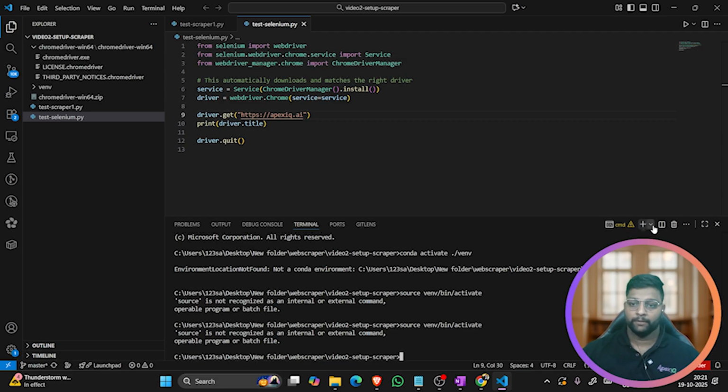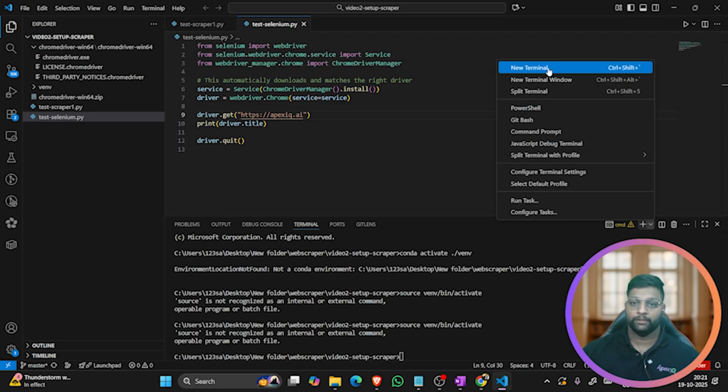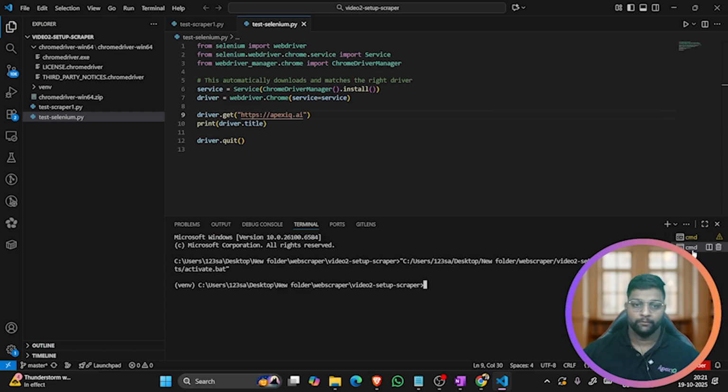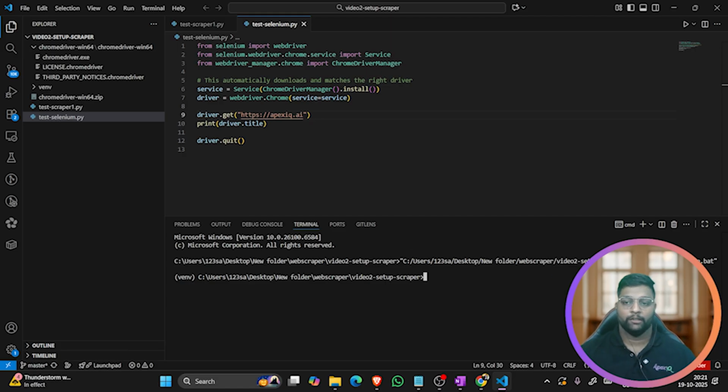Okay, let me open this terminal again. Sometimes there might be an issue with the terminal also. Okay, it got activated by default. It's fine, it just used the activate.bat. So yeah, it's activated now, our venv. We can dive ahead.